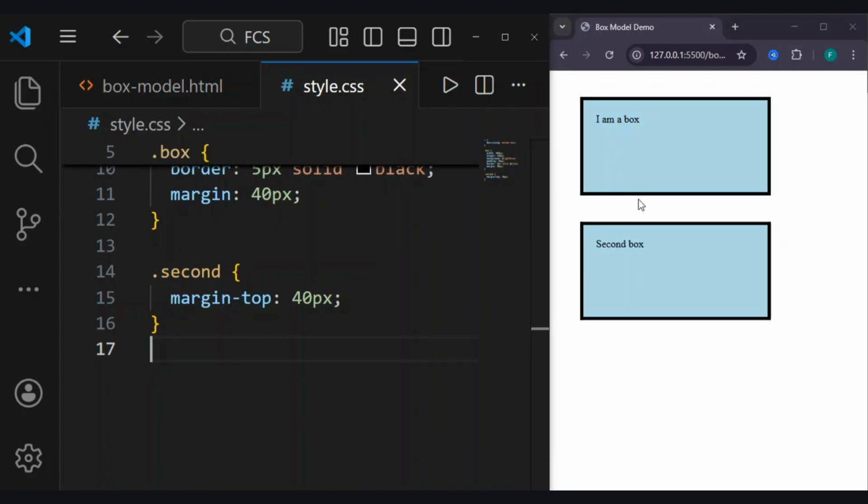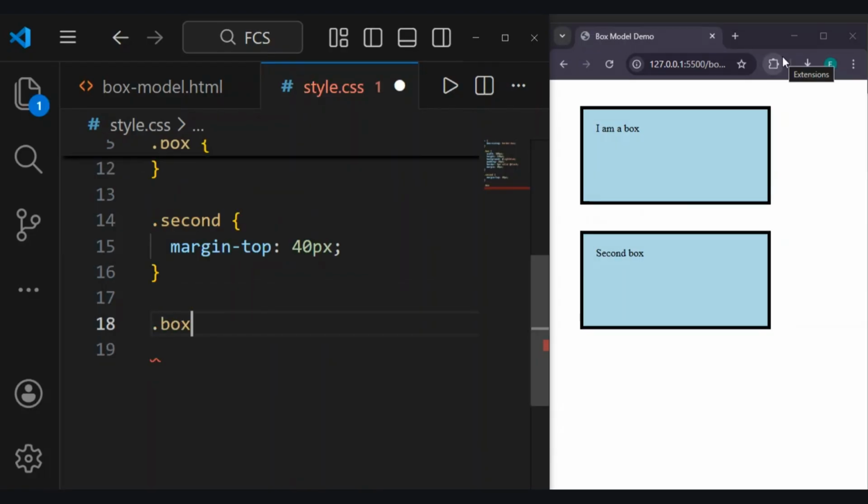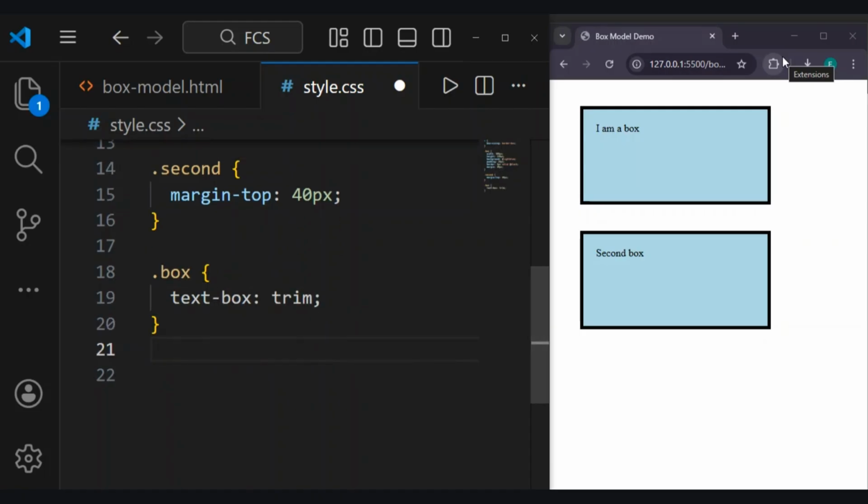Now let's talk about something new school, text-box-trim. Fonts have invisible spacing above and below text. This removes that ghost space. The result is perfectly aligned text inside buttons, cards, and layouts. Designers love this. Developers pretend they always knew it.